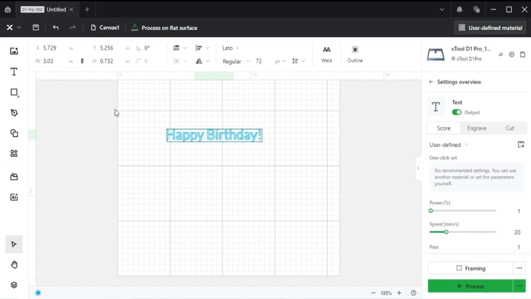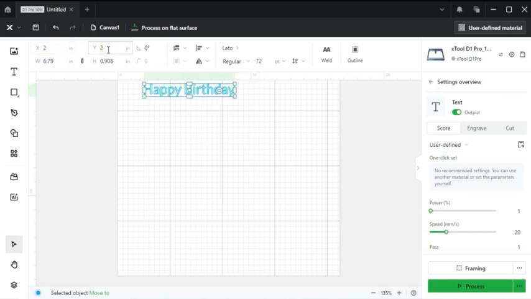Once you have that done, here on the top taskbar, you can find that there's a bunch of different options to change your text. The X and the Y axis change where your text is on the screen. So let's say that I want the text on the upper left-hand side of the screen.